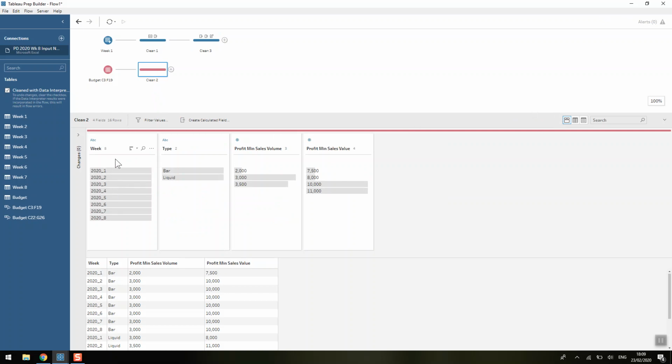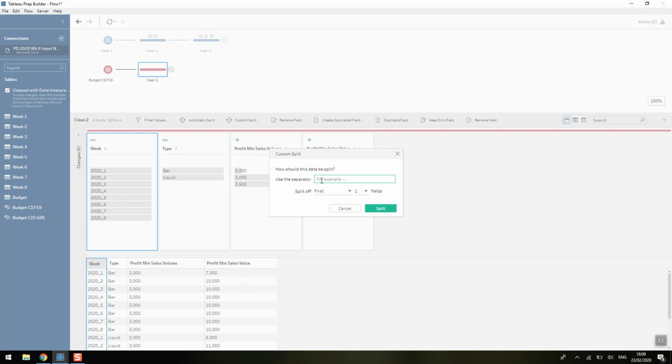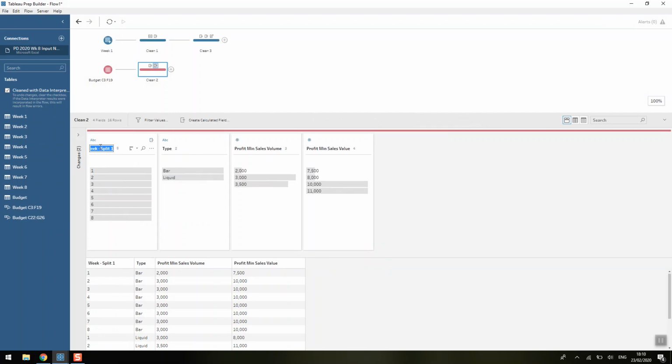Tableau Prep's not giving us a recommendation to do so, but we only want these week numbers. So we're going to do a split, and we're going to do a custom split. So the 2020 is being separated from our week number by an underscore. And we just want the last bit of this field, because we don't actually want the 2020 information. We know what year it is. We just want the week number for each of our rows. Okay, that's great as well. So let's get rid of this week column, and we'll just rename this column to be week.